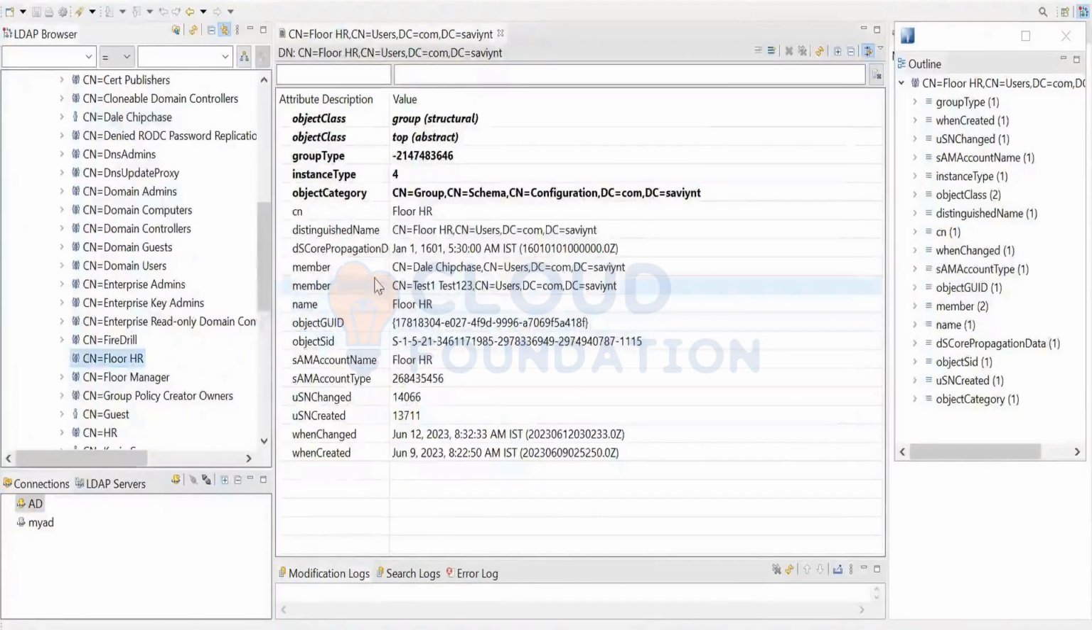you see there are two accounts that are part of this group. One is CN equal to Dale, and another is CN equal to test 1, test 123. This is how you're going to assign access to the user.